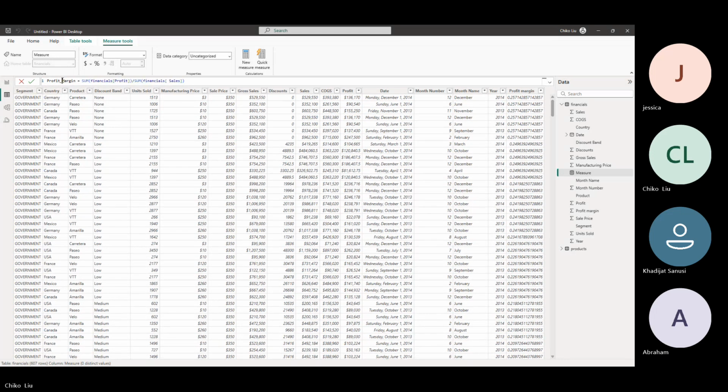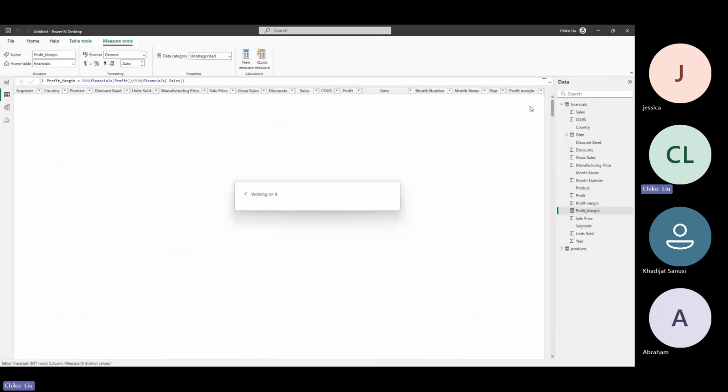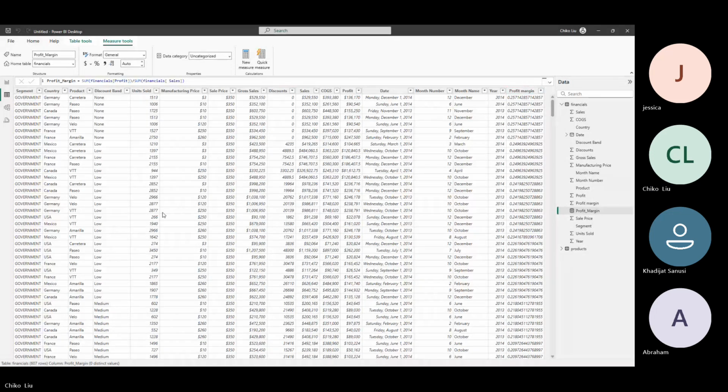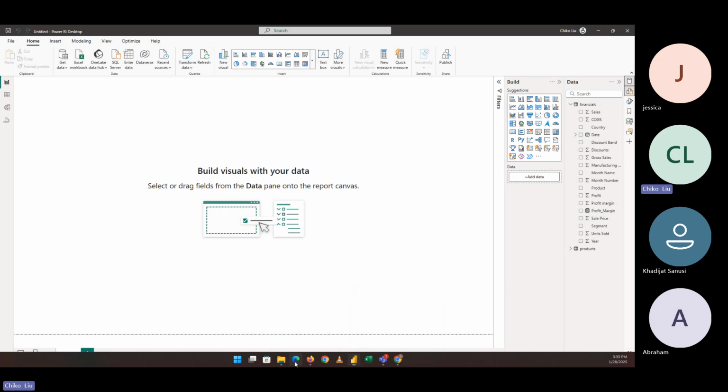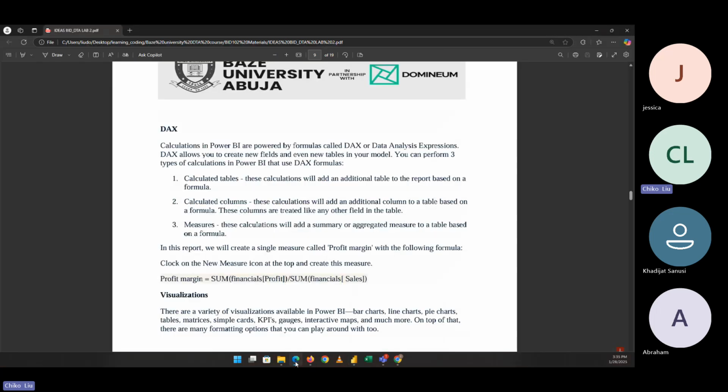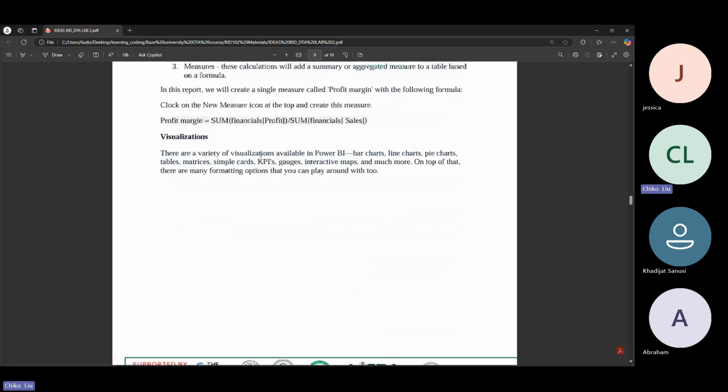I'm just gonna click okay, and it's going to calculate it for me. And where is the profit margin? Oh, the profit margin is not here. That's because it's a data analysis expression. You will not see it on your table here. By the time you start creating your dashboards, that's when you start your visuals, that's when you start seeing it.